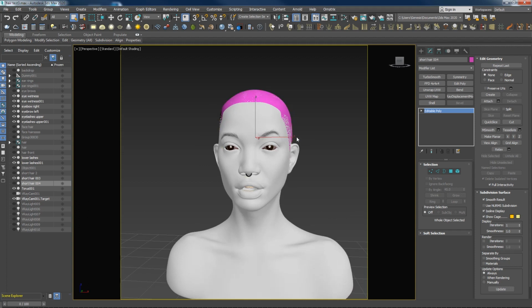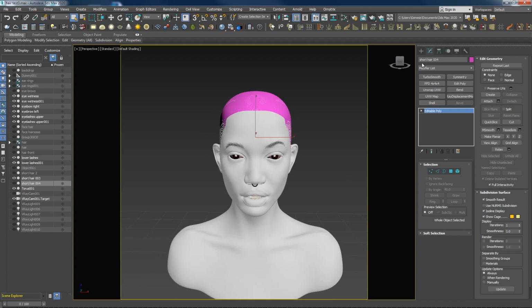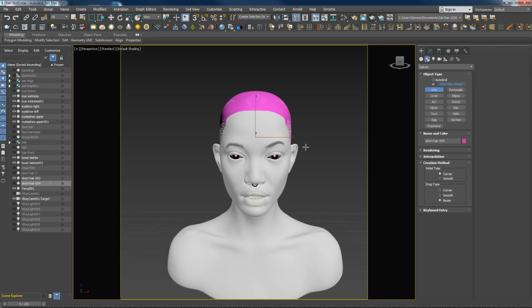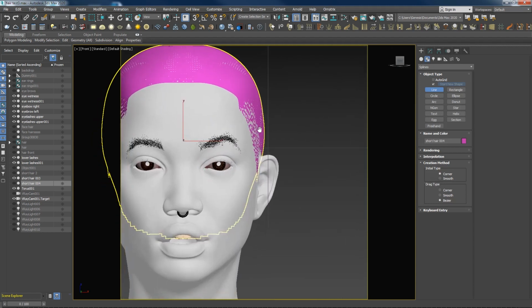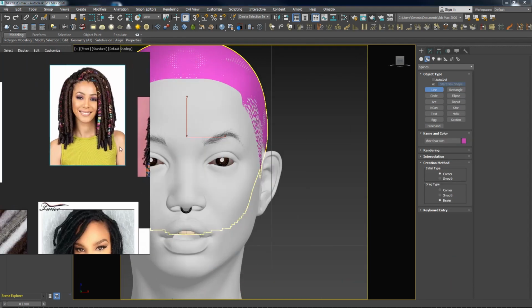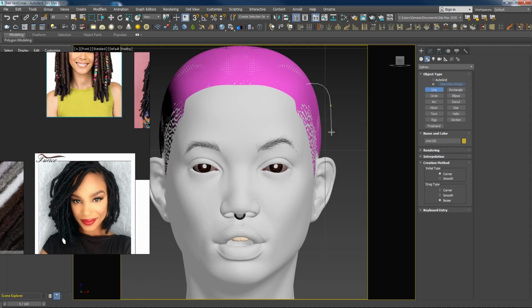So what you do is you don't want to create your strands from the perspective view, because it might act weird, I guess. So you want to go to front view, and you want to start from here. Hold on, let me bring up my reference. For the style I'm using, I just want to start from here, and make sure you create enough points, because it helps when you're styling your hair.